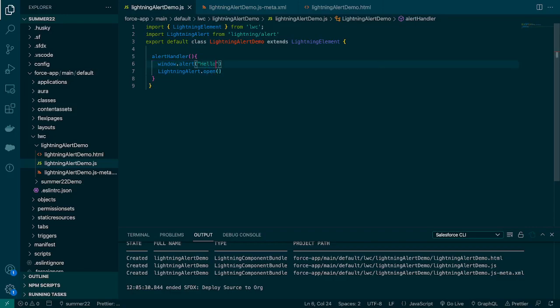But now this is going to be deprecated soon, so I'll just put a comment: we were using this, now we're going to use this. So we import that lightning alert and we call the open method of lightning alert, and this open method will pass an object that contains certain features.